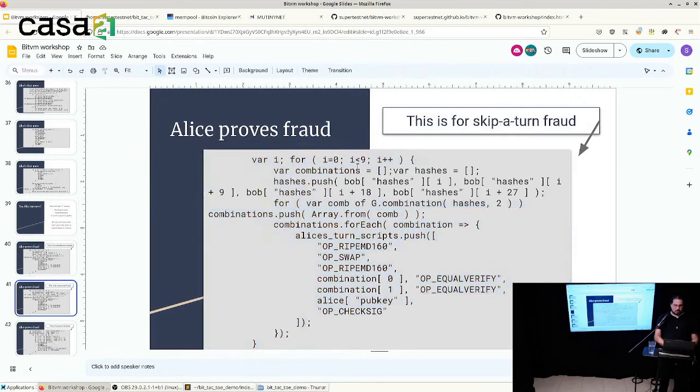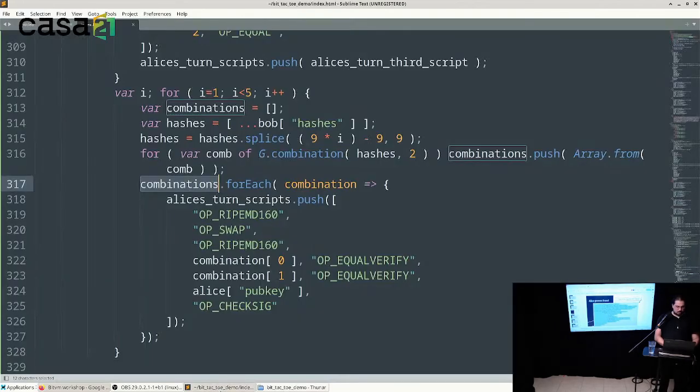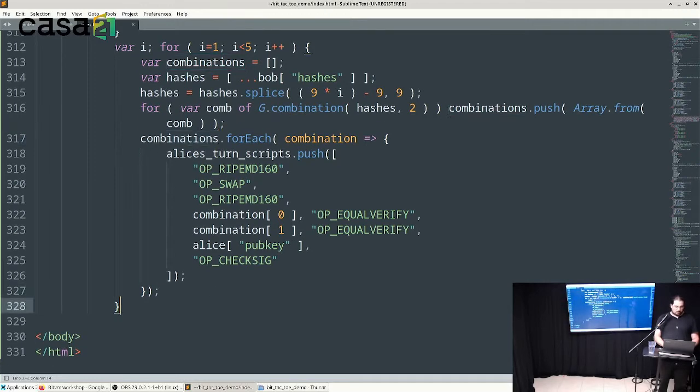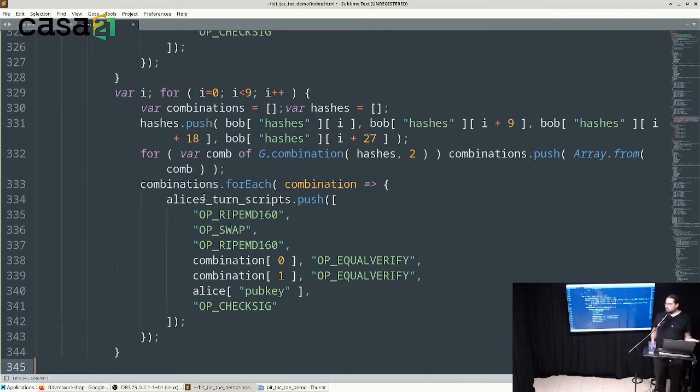This is for if Bob tries to skip a turn. I don't know why you would do this in tic-tac-toe. It just gives your opponent an advantage. But you could overwrite an X that you or an O that you previously wrote.